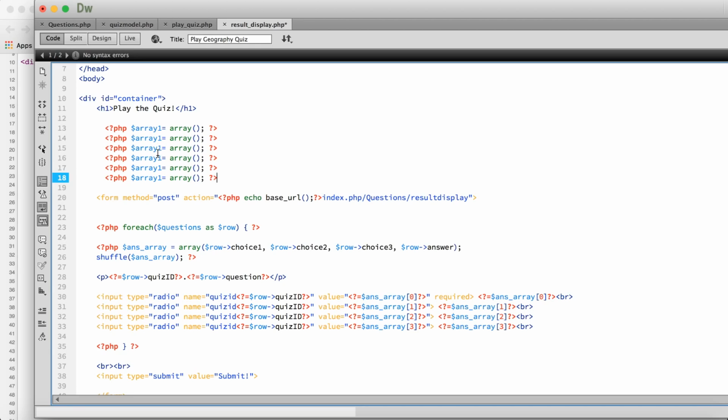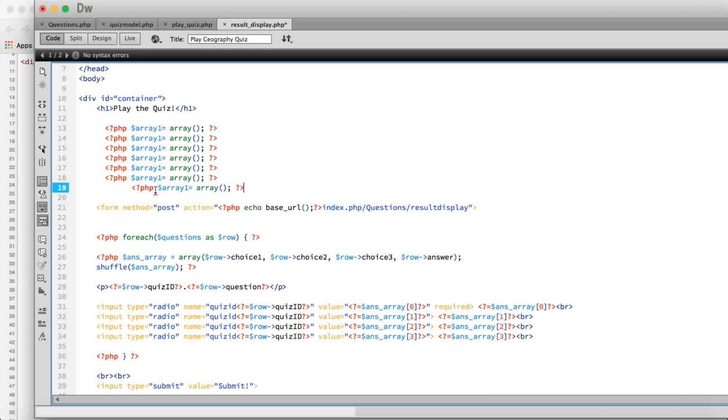So we have 1, 2, 3, 4, 5, 6. I'm going to create 7 arrays. So 1, 2, 3, 4, 5, 6, and 7. I think we should need 7. Well, we'll have 7 for now.